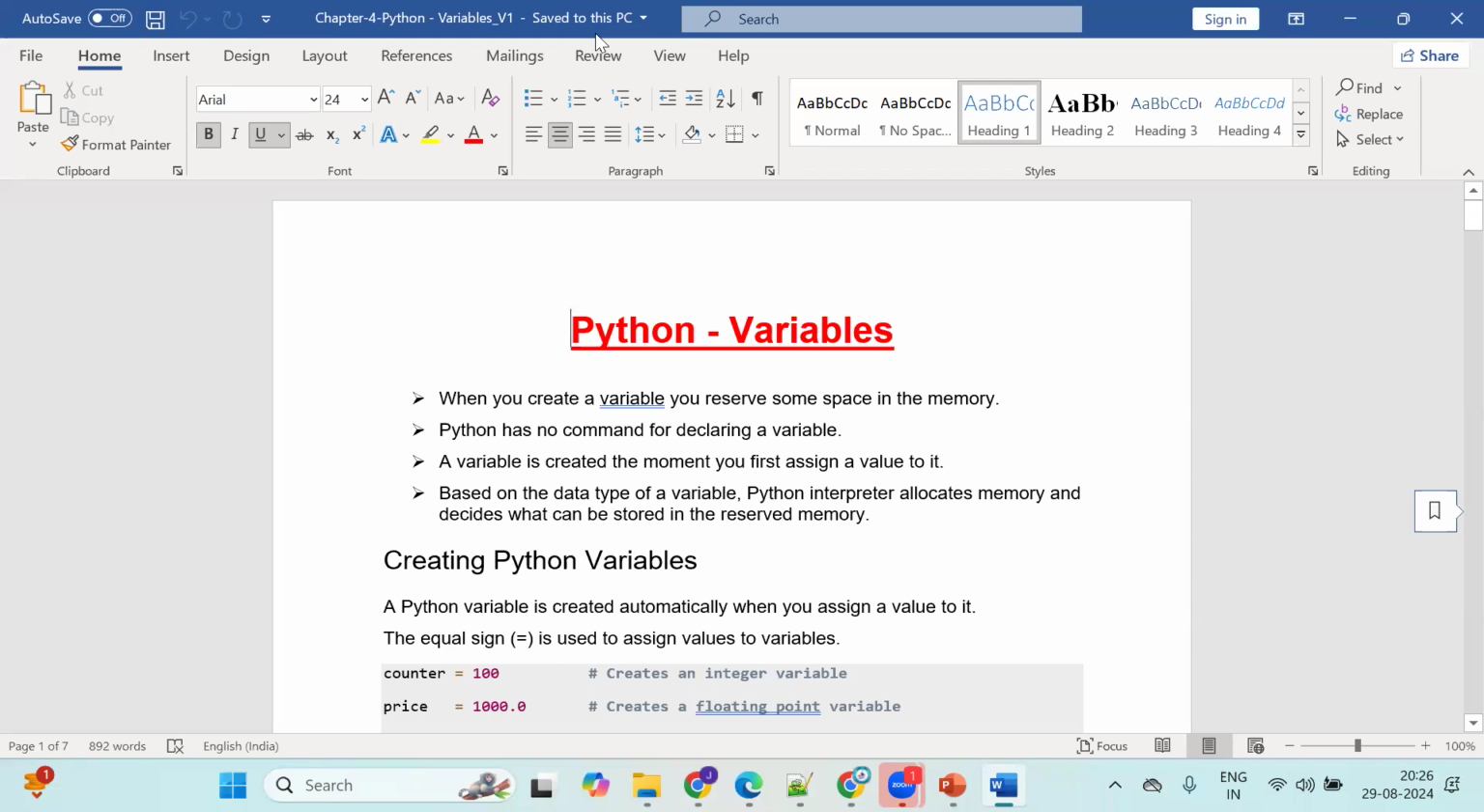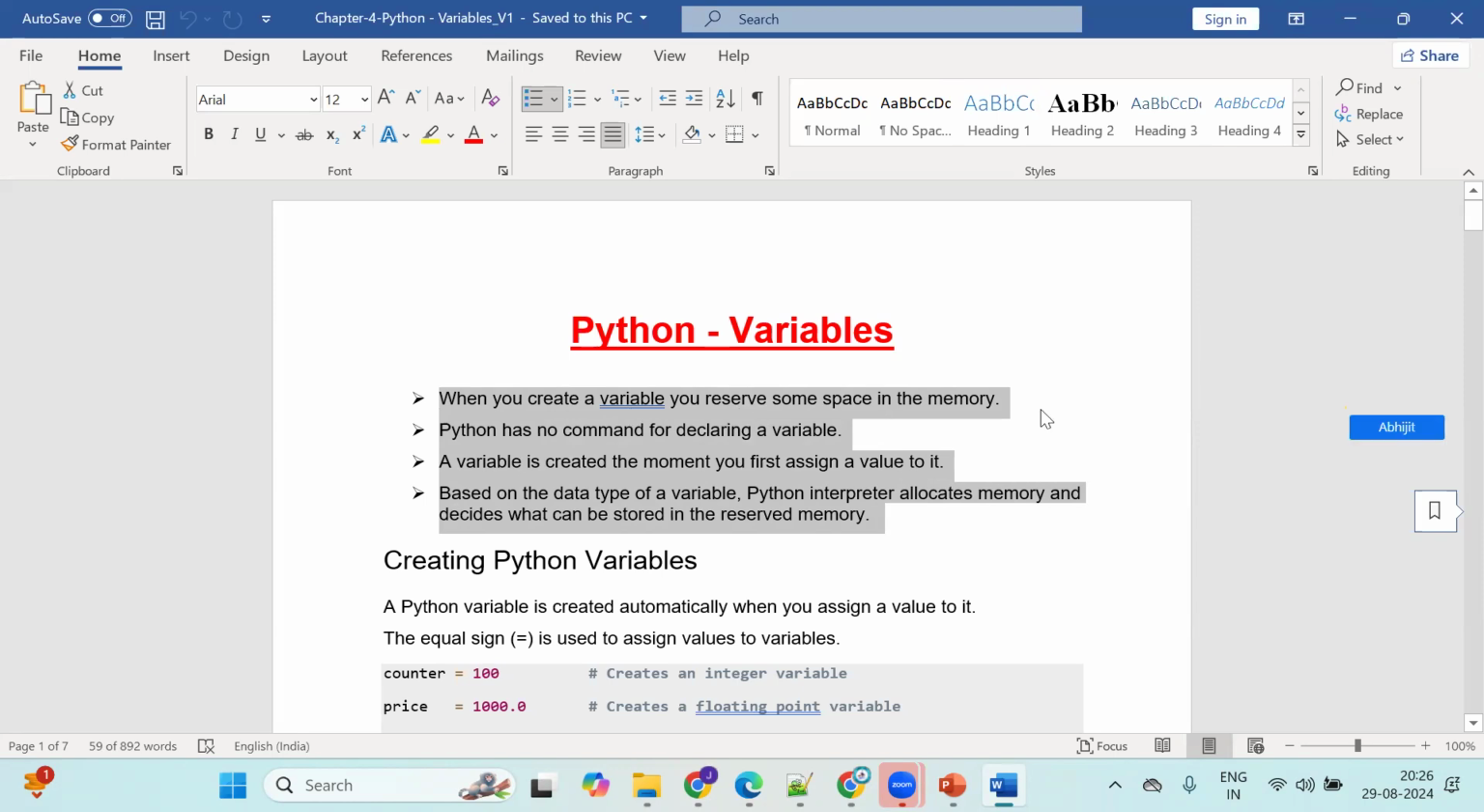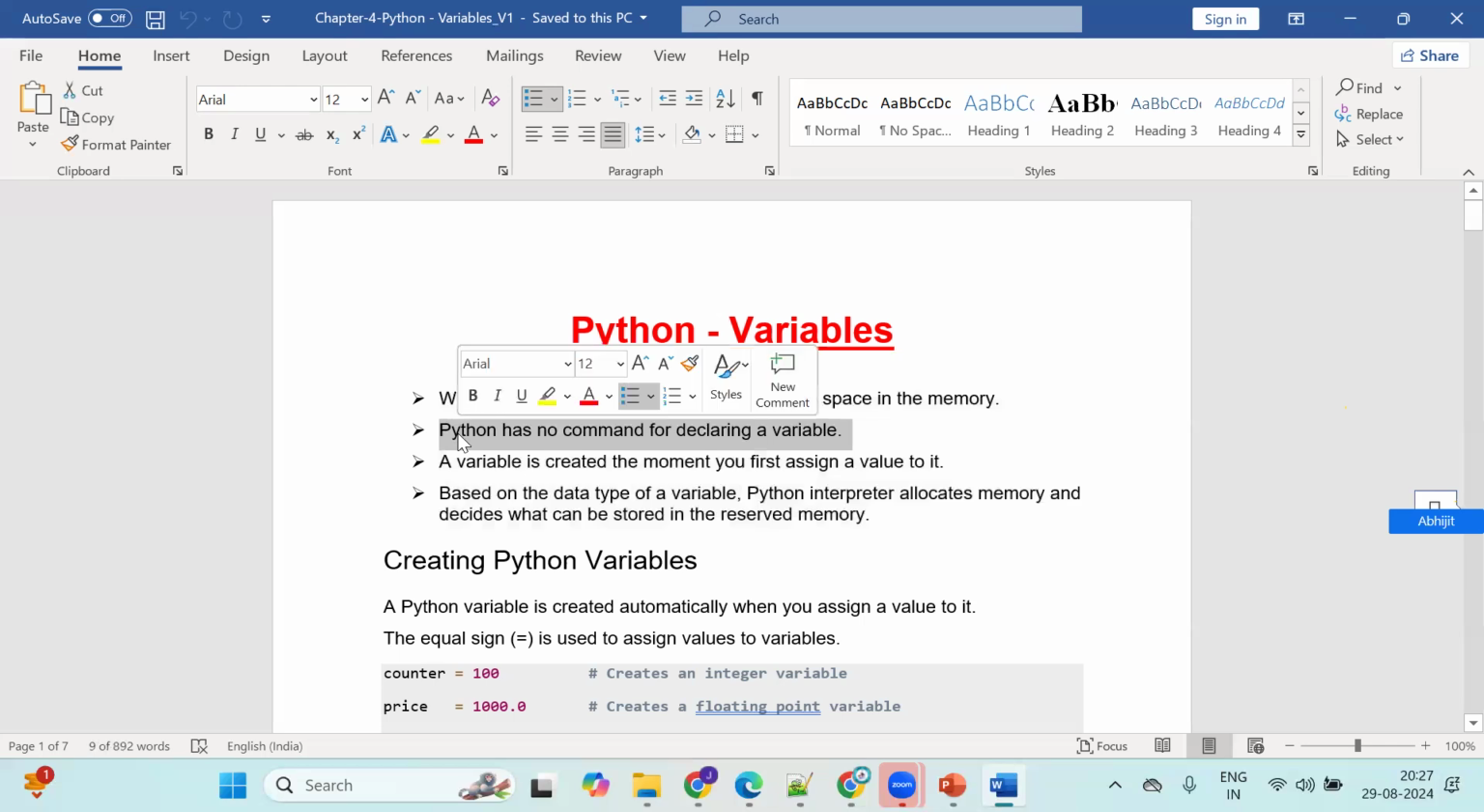Now, Python variables: when you create a variable, you reserve some space in memory. The moment you assign a value to a variable, Python allocates memory for that type of variable in the backend. Python has no command for declaring a variable, so there is no command like int or char. The moment you assign a value to a variable, only then is its type determined.